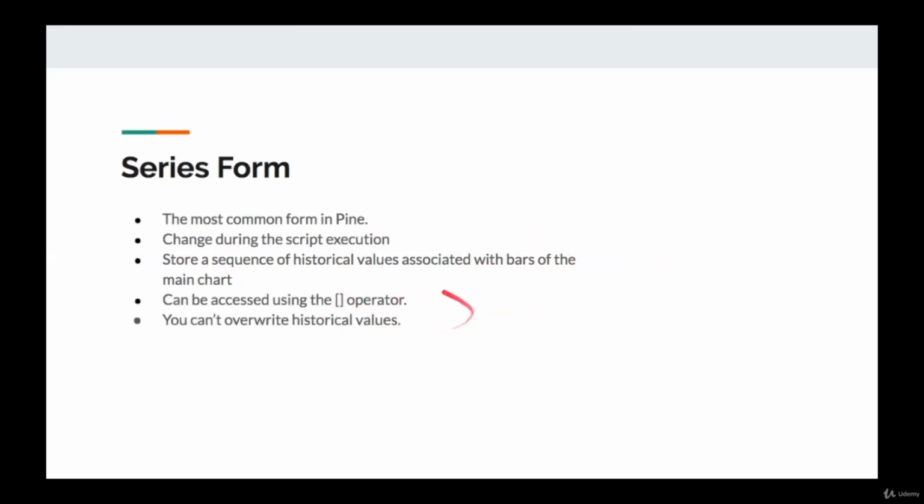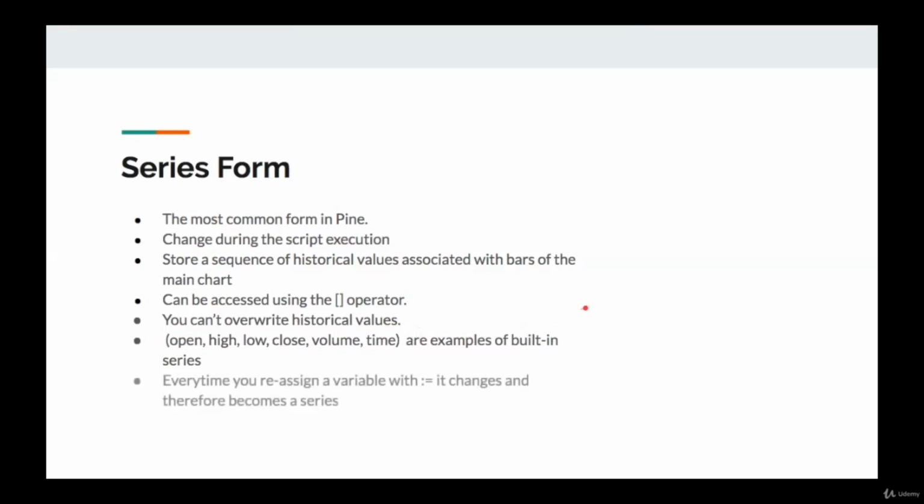You can't overwrite the historical values. You can only write to the most recent bar. Basically, open, high, low, close. We've seen these built-in variables. Those are series forms, and there's many more.